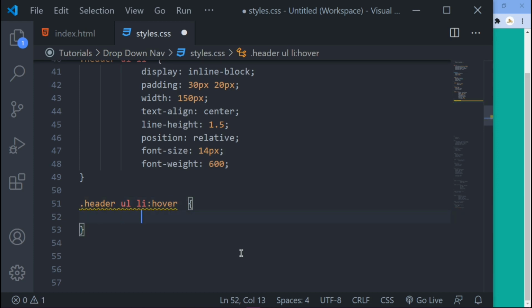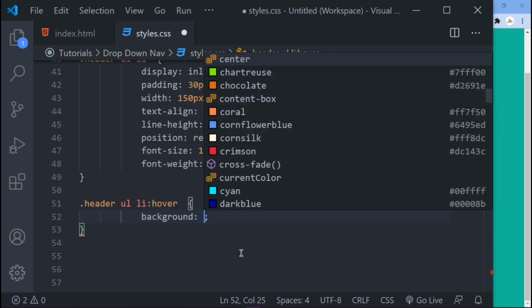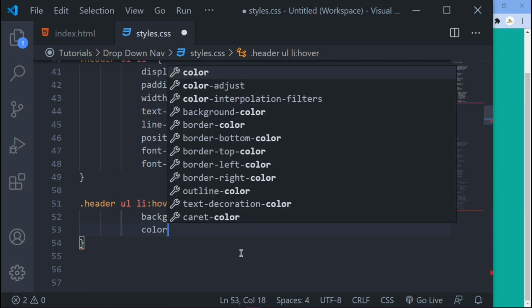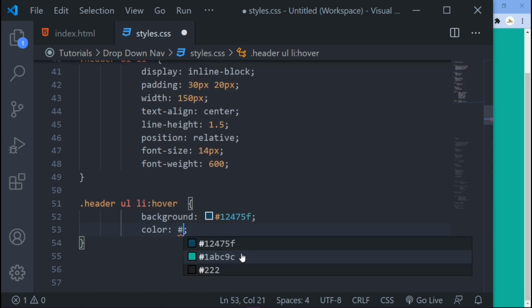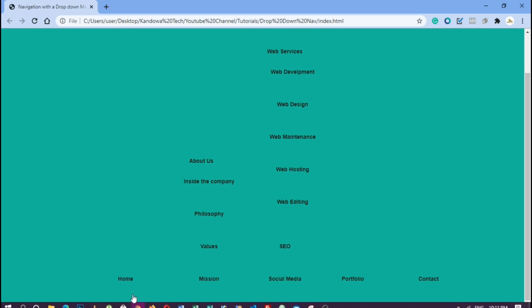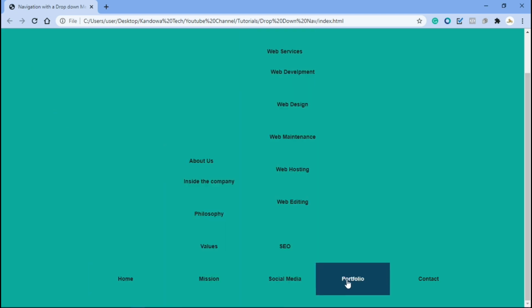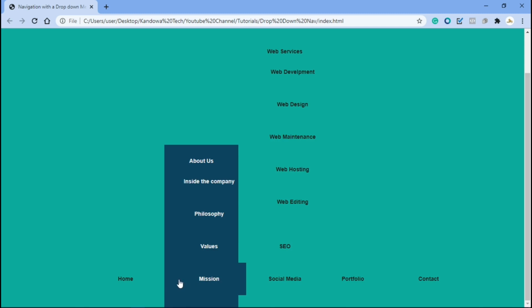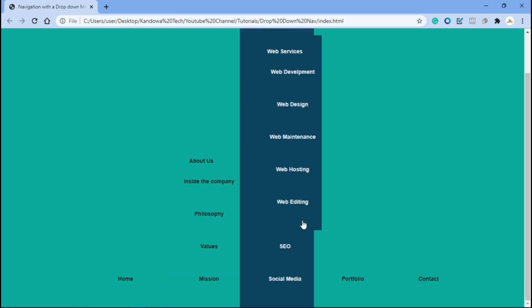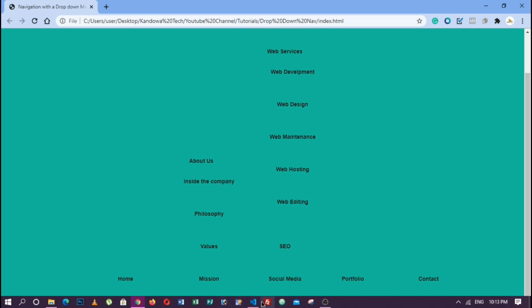Let's change the background color, let's just set it to 12475F, and then let's set the color to whitish, this whitish here. So now if you come here, refresh, and you hover on them, you see you got that. Alright, so we're on the right track. I know it's messy, but let's fix that.